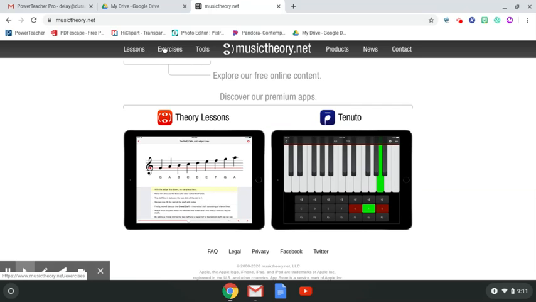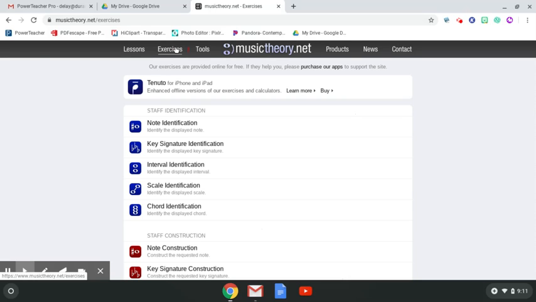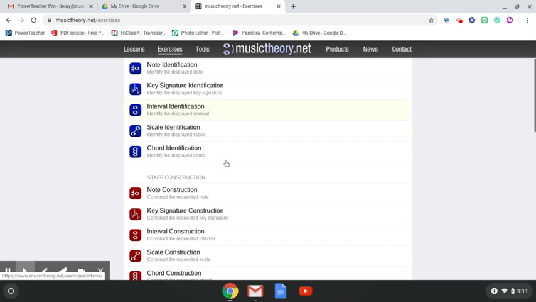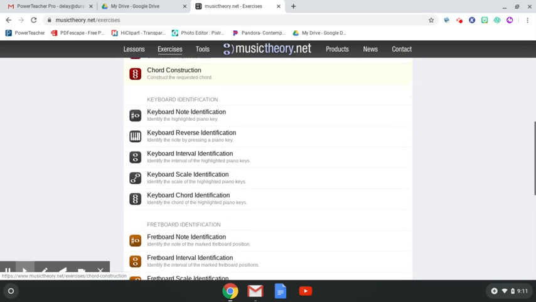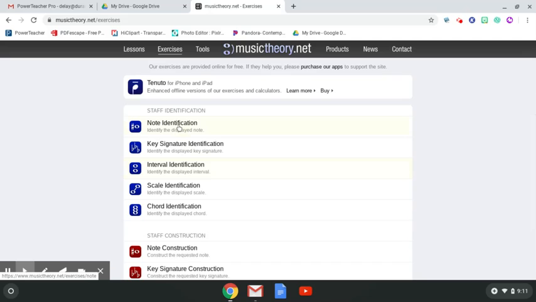So, when you log on, if you're on a device like a phone or a tablet, I think they do have an app available, but I've only ever used it as a web page, and it works pretty well. So go to exercises and then note identification. There are some other exercises available, but for quite a while, I'm probably going to just be assigning you note identification. So we'll go there.